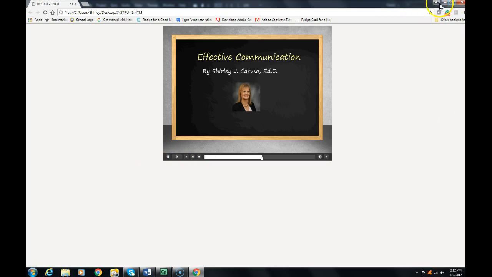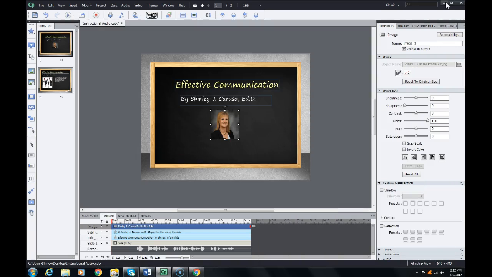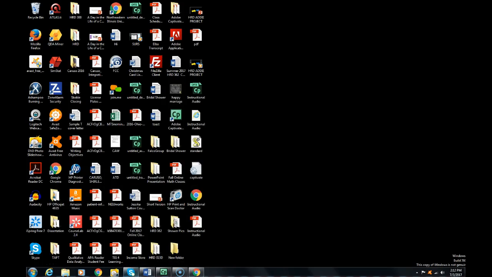Okay, so when you're dropping your project into Dropbox, you have to publish it as a PDF. I'm just going to show you on the desktop. It will look like an Adobe Acrobat PDF. Instructional Audio is what you have named it, and you would go ahead and upload that to the Dropbox.